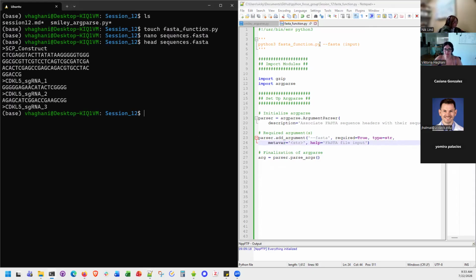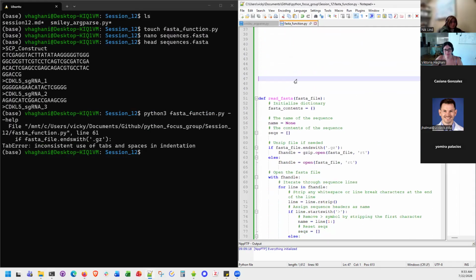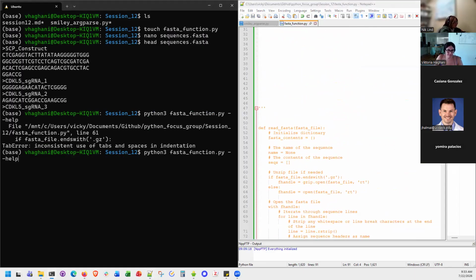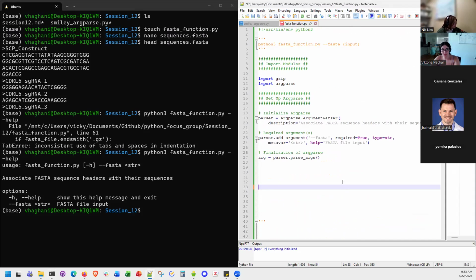So now if we run this with help, what did I do? Oh, let me comment all this stuff out. There we go. It was reading in the stuff that I forgot about at the bottom of the script. So yeah, it says usage fasta_function.py, --help, and then --fasta with string. And then it says the options are fasta with the FASTA file input.